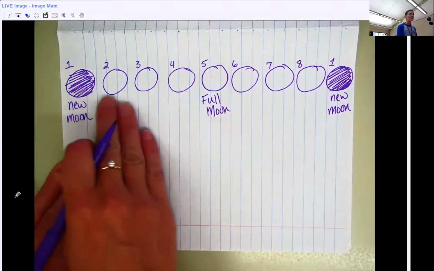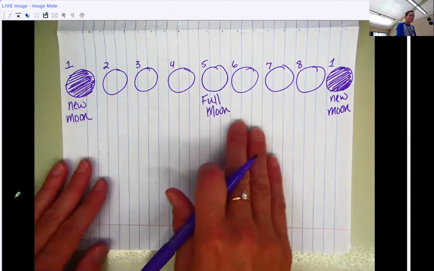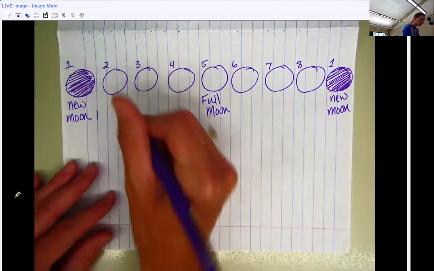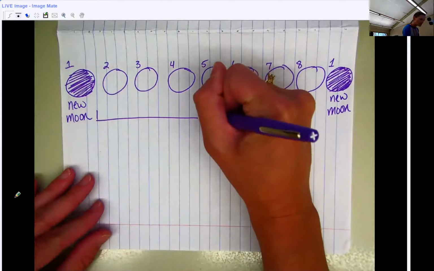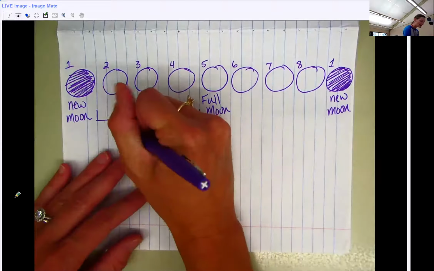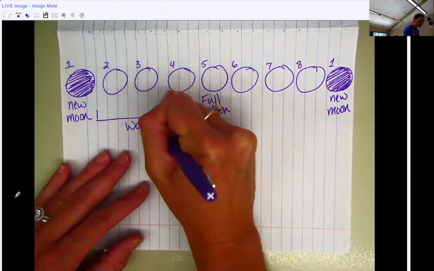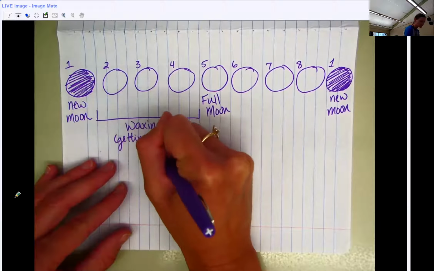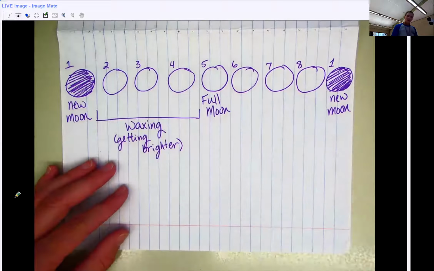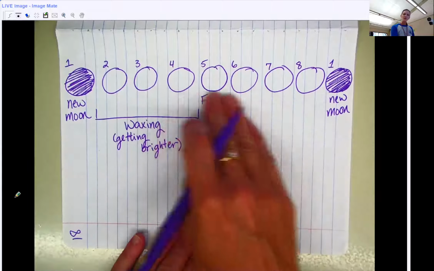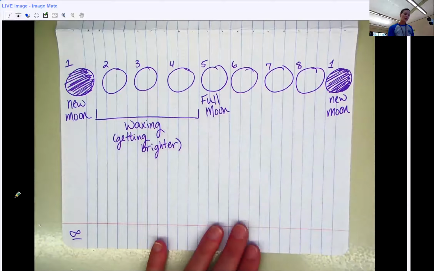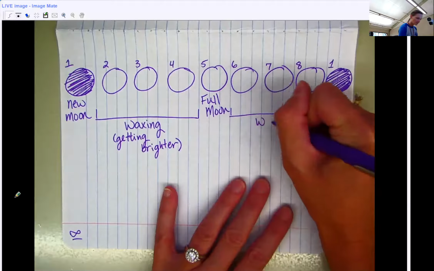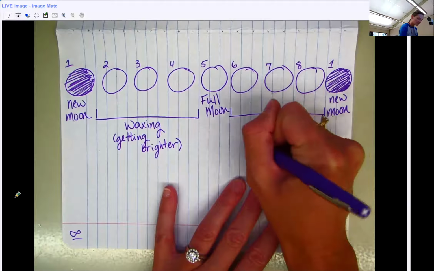Now, in all of the days between the new moon and the full moon, the moon is appearing larger and larger. It's getting brighter and brighter. So all of those phases between the new moon and the full moon, we say that those are waxing. And when we say waxing, we mean they are getting brighter. And on the other side, between full and new, every night they are getting dimmer. So we call those waning. Getting dimmer.